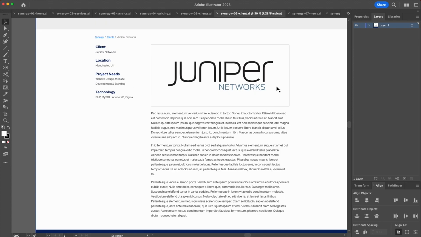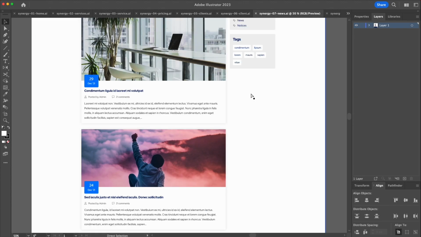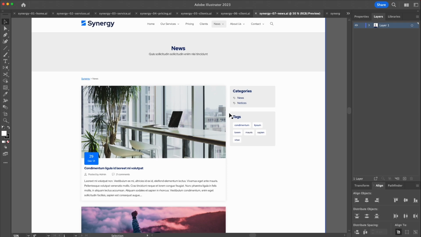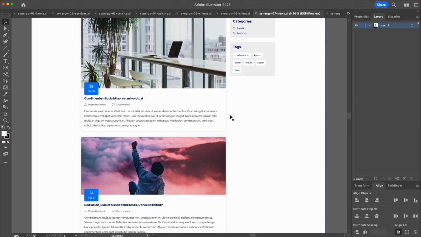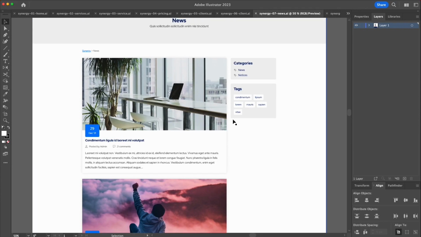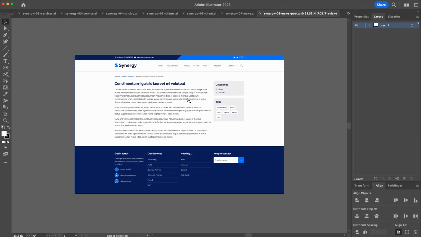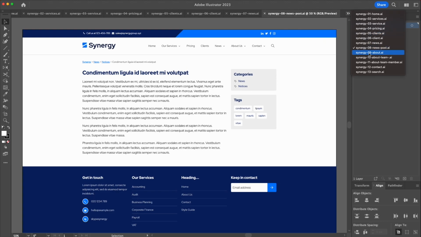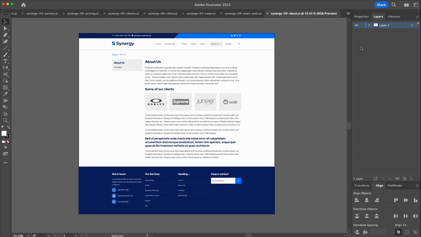Then we've got a blog area. Do people still use blogs? I don't know, but there's one included in this template, so I'm going to use it. And then we've got the post page, which is just a 2-column layout. So yeah, there's a few templates in here. There's 13 in total. A little about us page here. What else? About our team.